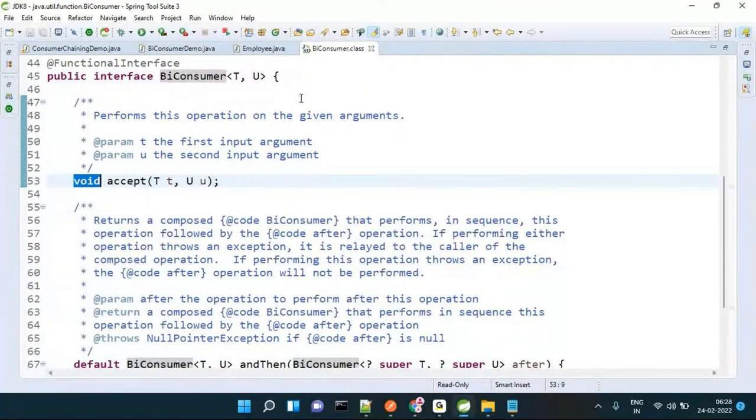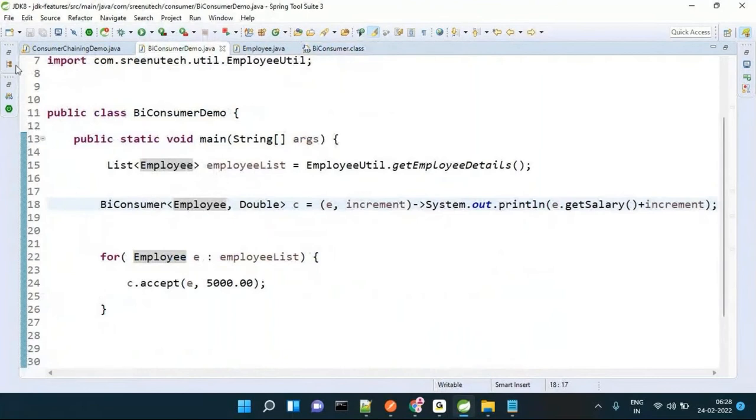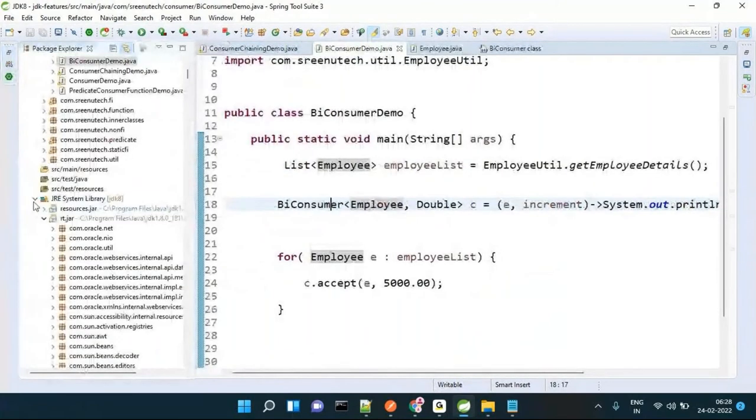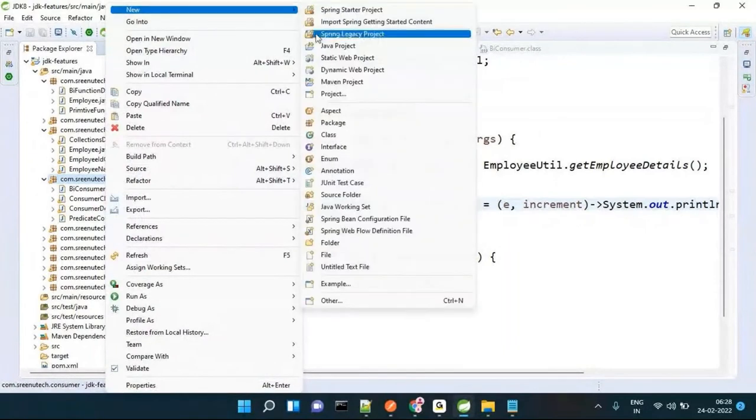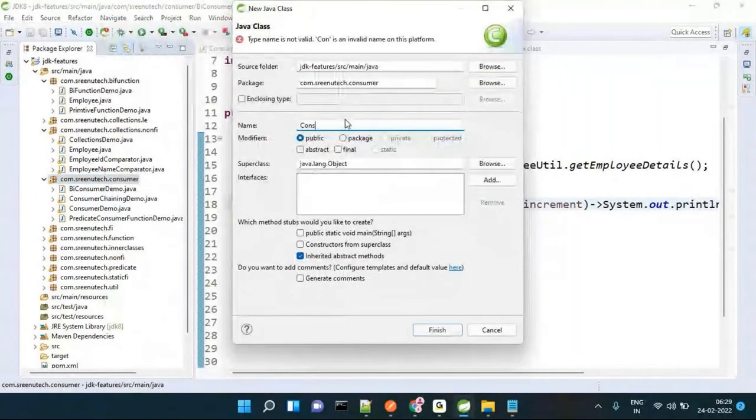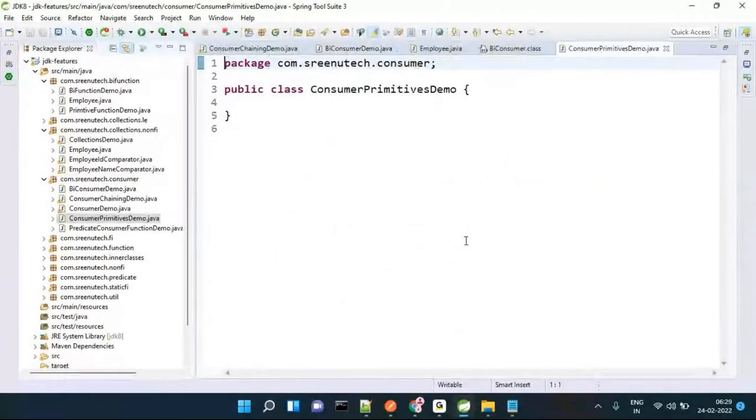Now the last example, we should go for consumer primitives. Once it is done, we would start the suppliers. Consumer primitives demo. See, when we should go for these consumer primitives, here is a simple example.